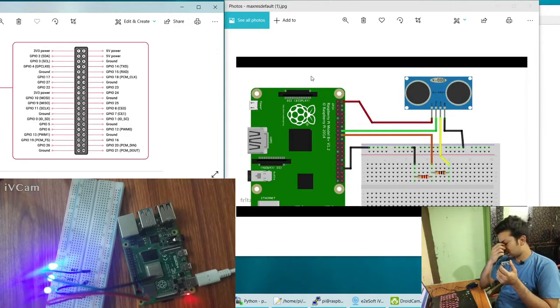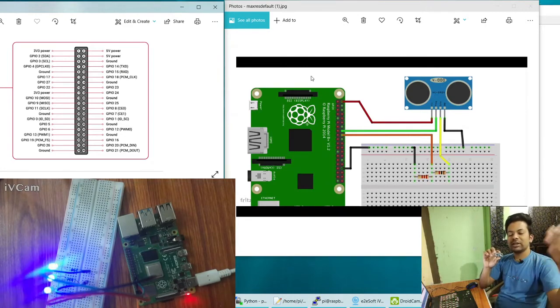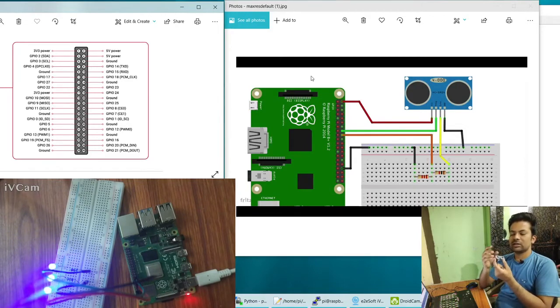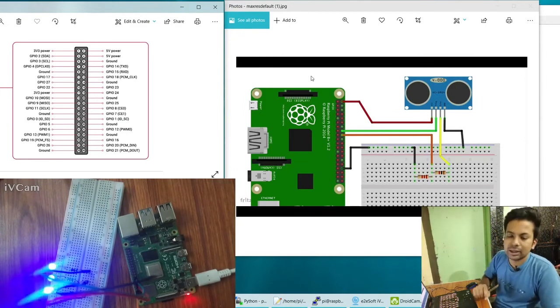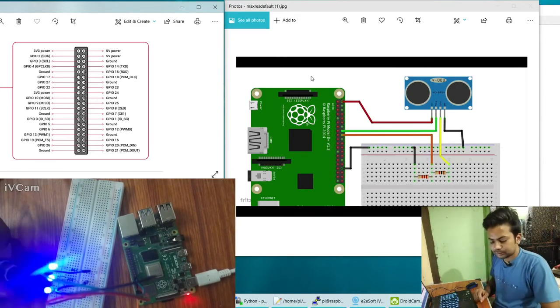It calculates the time travelled, so it can calculate the distance. Let me again tell you: one of the ports releases sound and it gets reflected whenever an object is placed in front of it. The other port receives that sound, and then it calculates the time from releasing to receiving. You have heard of the formula speed equals distance upon time. That's the work being done here. So let's get started with the coding part and the electronic part.